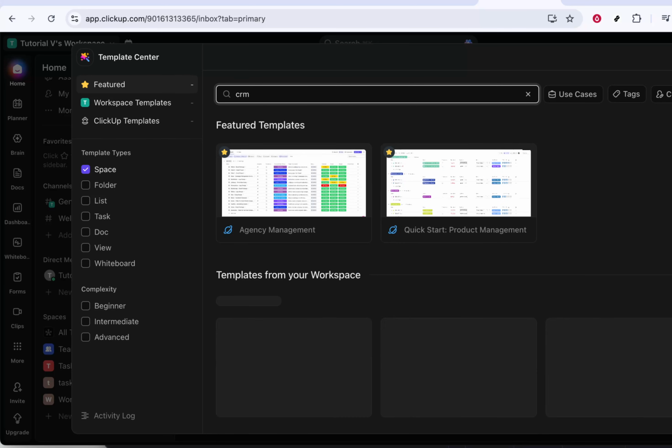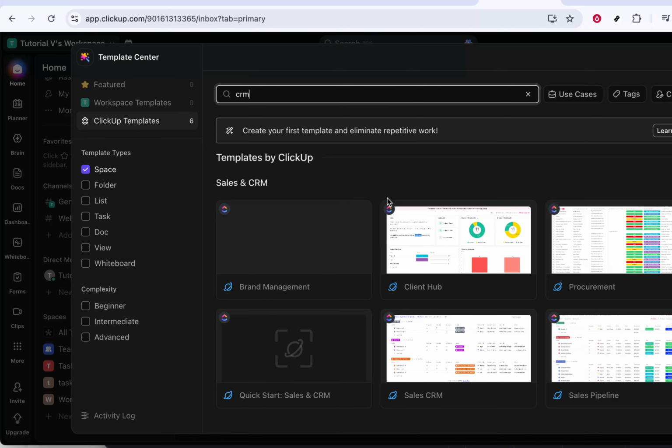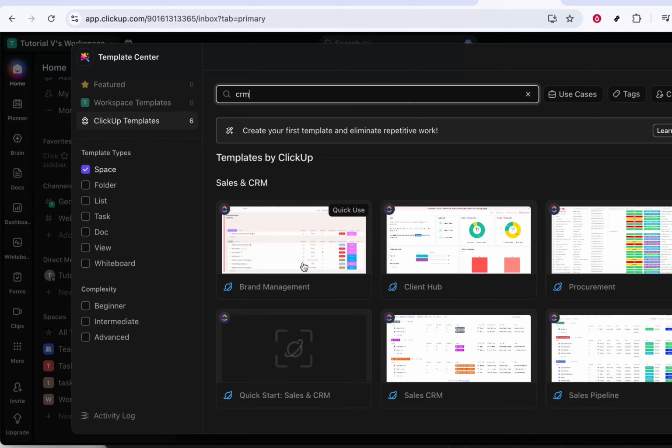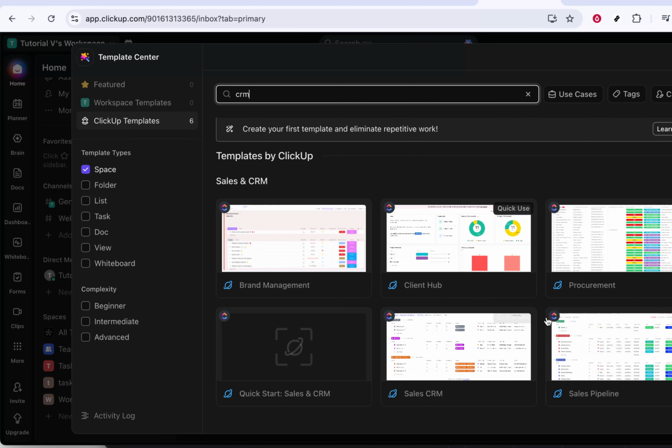Next, use the search bar to type CRM. Type it in and watch as ClickUp filters through its templates to show ones specifically designed for CRM management. These templates are crafted to include all fundamental components needed for customer relationship management, making them an excellent starting point.